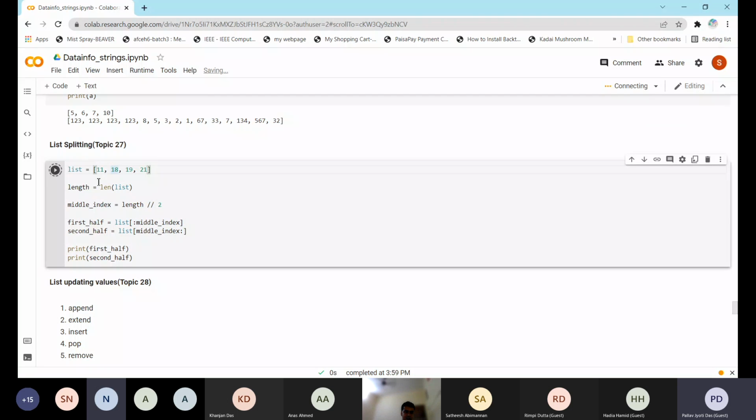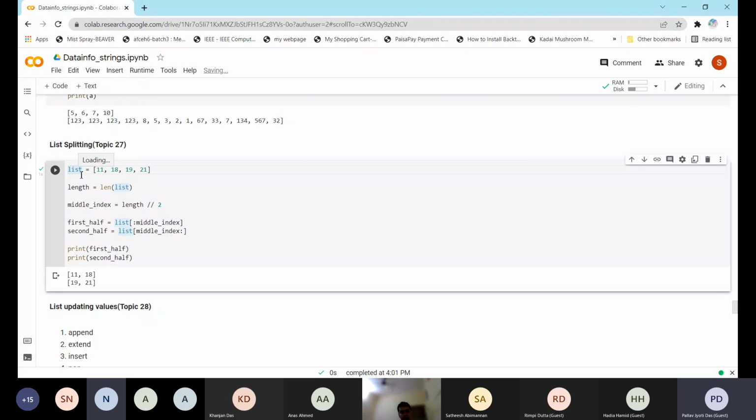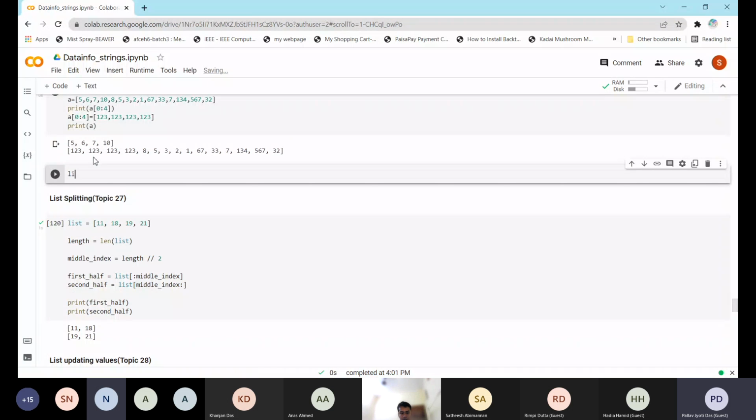I have initialized this variable named list. In a general scenario, we should not use list directly as a variable name, because list is a keyword in Python. We see list.